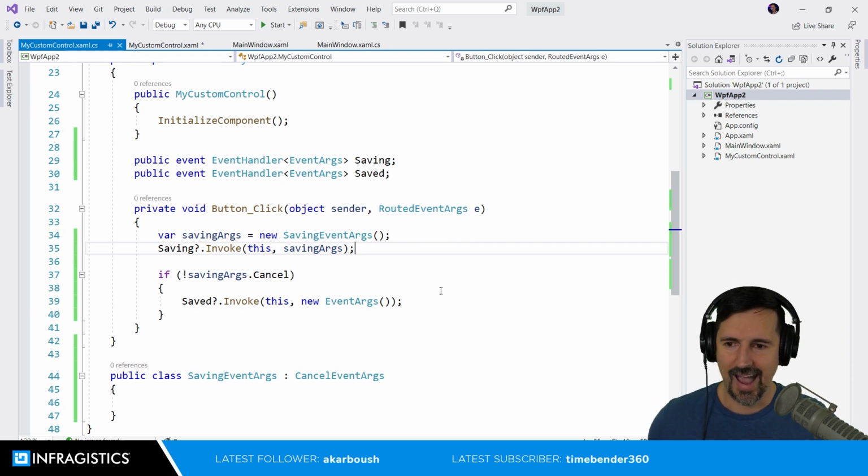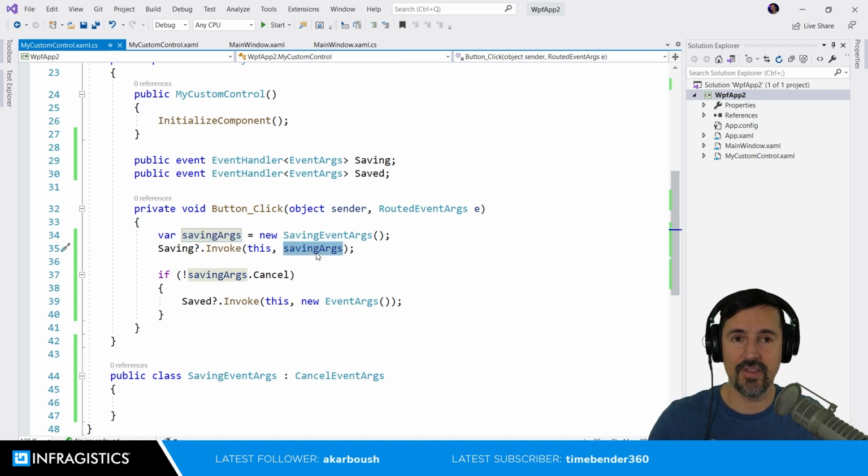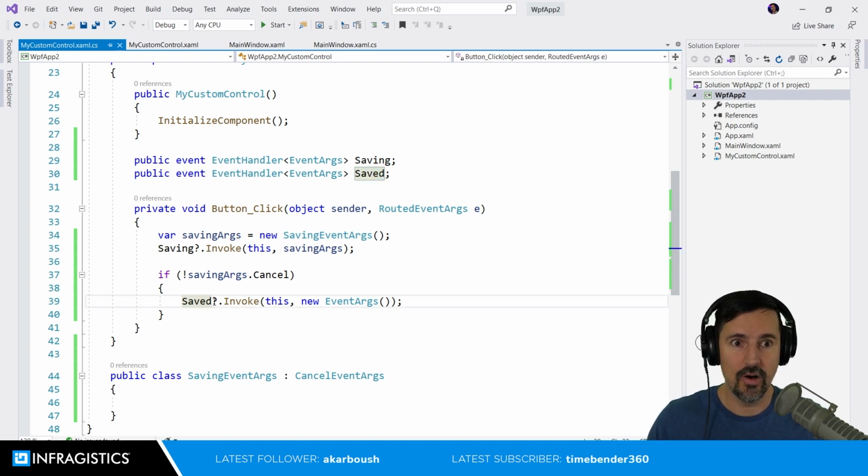Okay, so the idea here is in my custom control, when someone clicks that button, I'm going to invoke the saving event. And I'm passing in some saving arguments. Now, if the handler of this event cancels the event, we're not going to fire the saved event. Instead, we're going to ignore it. Otherwise, we're going to invoke it. Okay, sounds great, right? Yeah, sounds great.